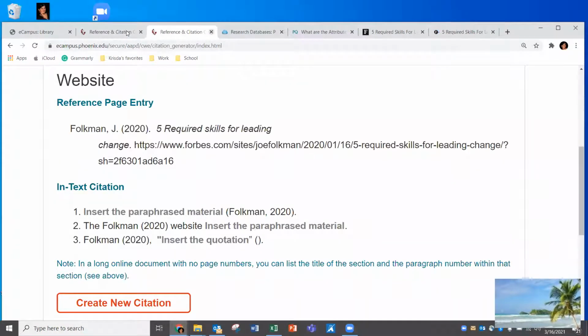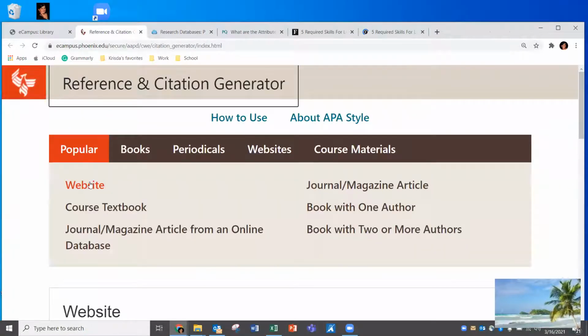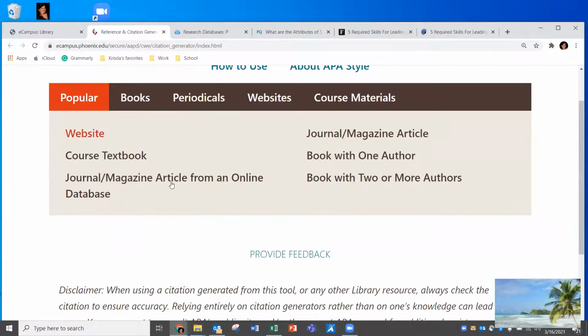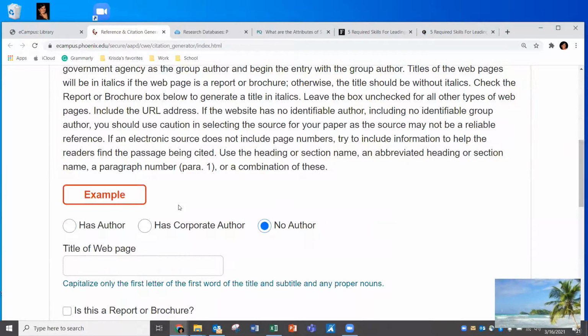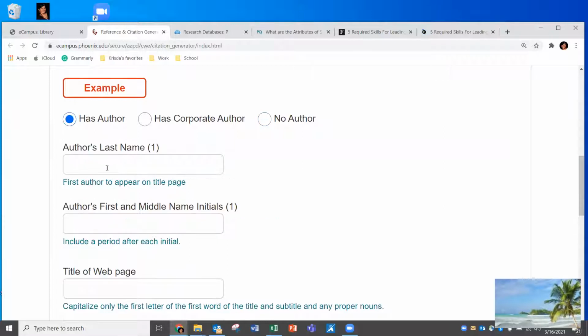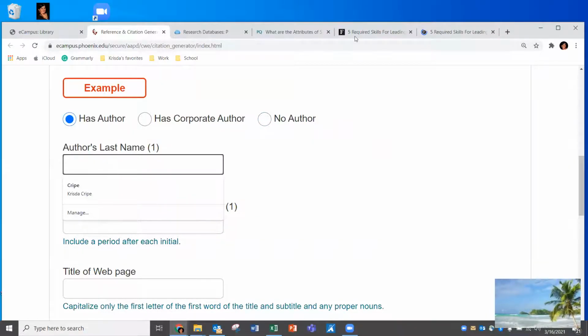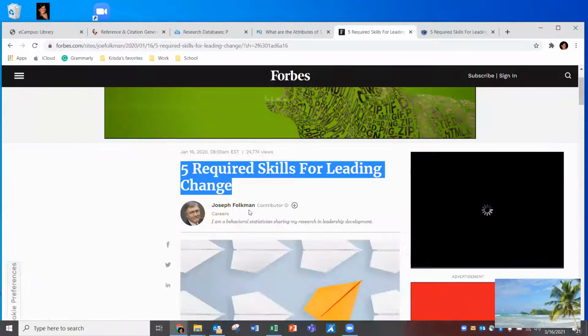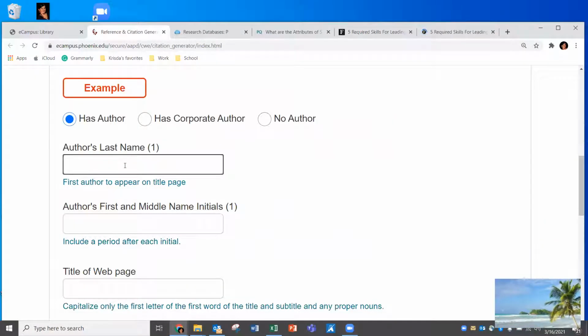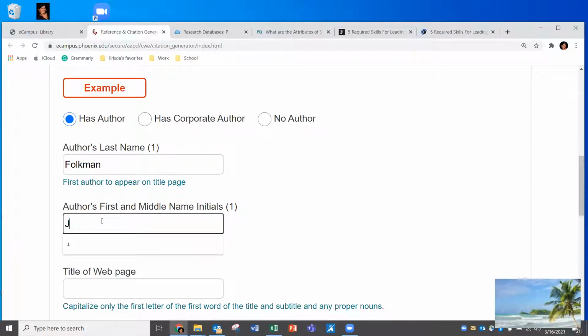Let me take this one out. This one here. So it's a website. Just go ahead and click on website, and then follow whatever they ask us to do. At this point, this article has an author, so we're going to click on that. And his last name, let's go back again, his last name, Folkman, and Joseph. Okay. So we'll type in Folkman there, and then the first name with J.